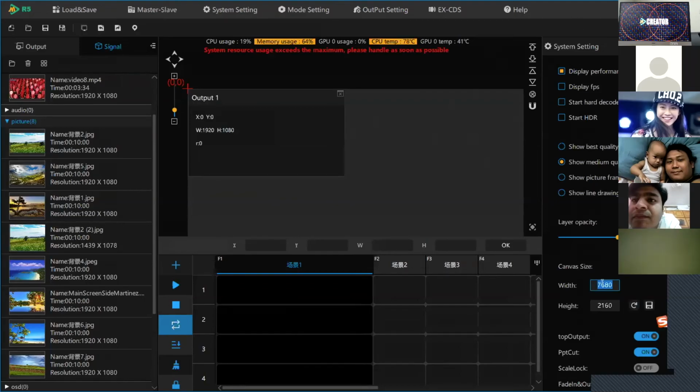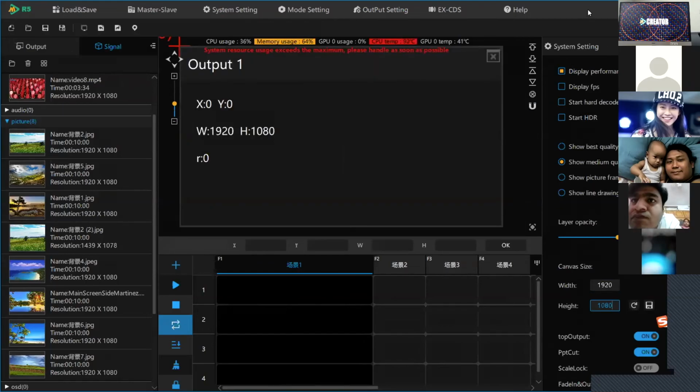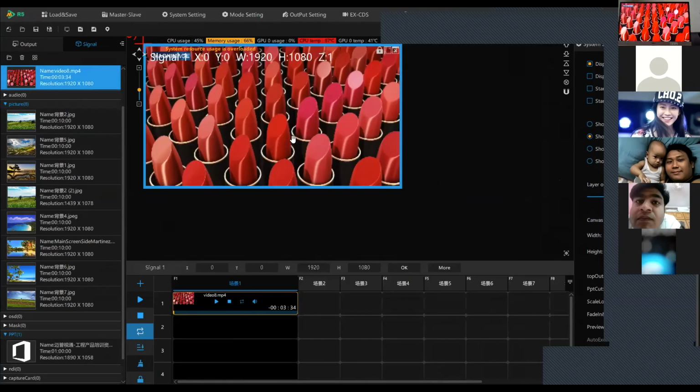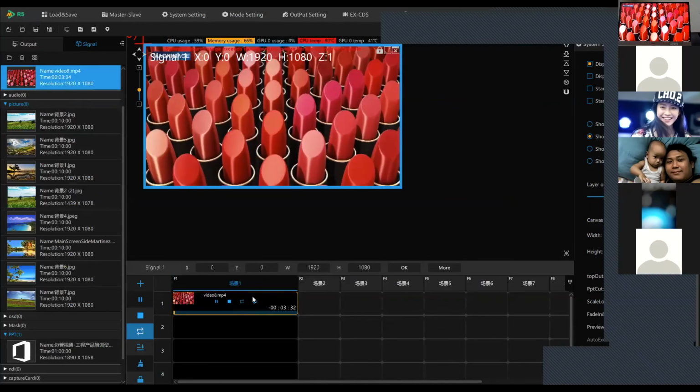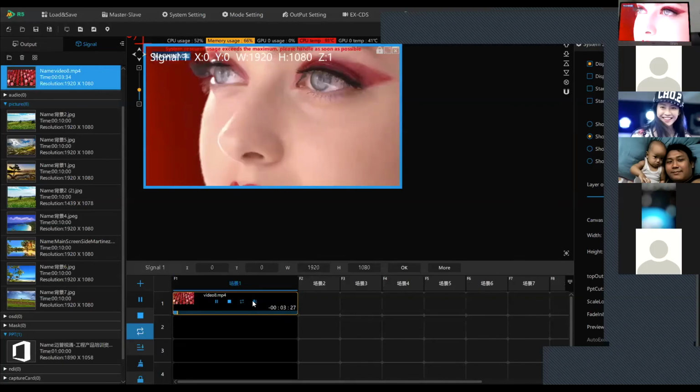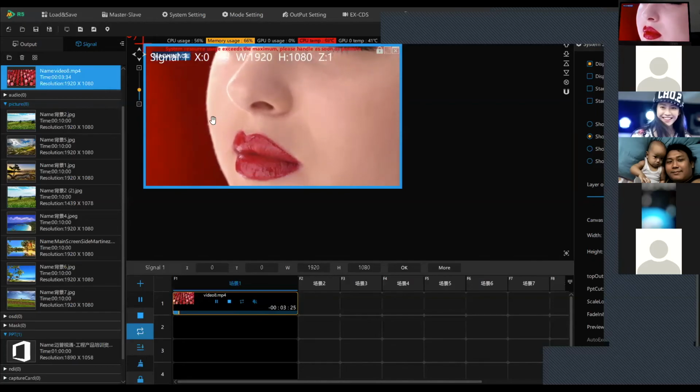And now I can change the stage area. For example, I change the stage size to 1920 by 1080. And I will put more sources in the output. I can drag the source in the middle. And then this one is the play button. Here I can control the volume and the loop.